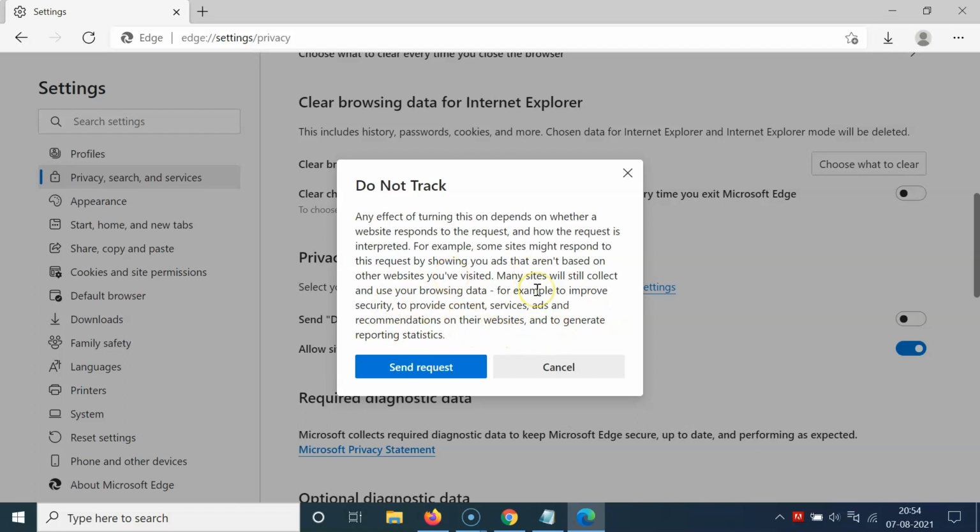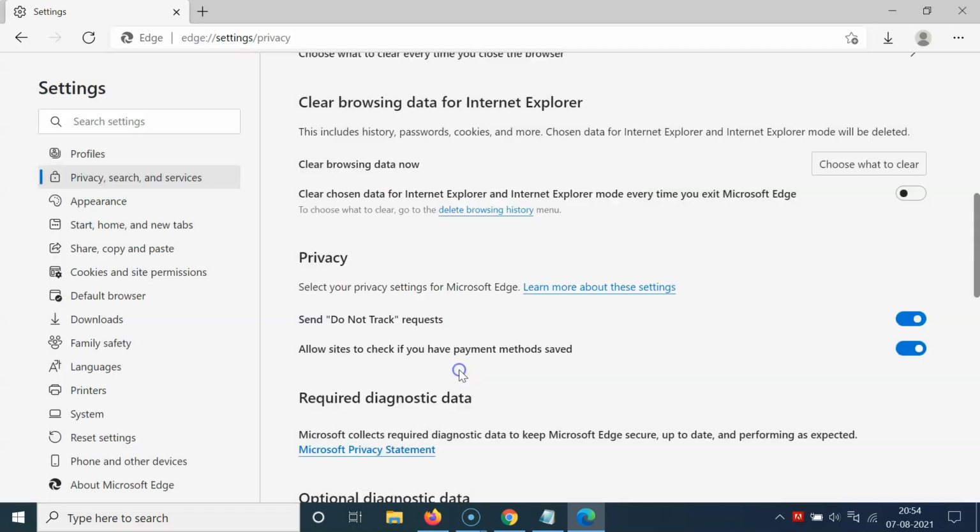So in order to enable send do not track requests in Edge browser, you have to click on this send request button. Let me click on this and you can see it's now enabled. And whenever you want to disable this, you have to click on the toggle button next to this option and move the slider to the left. Let me show you. Let me click on this and you can see it's now disabled.